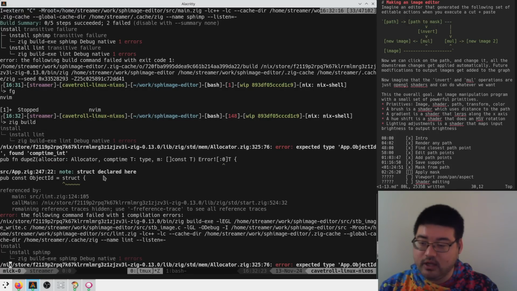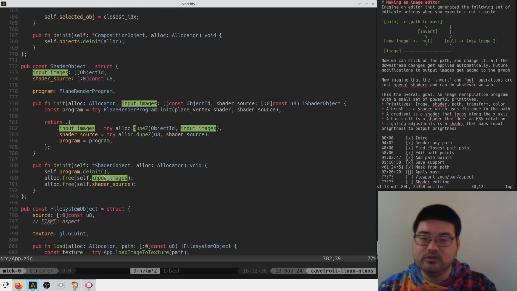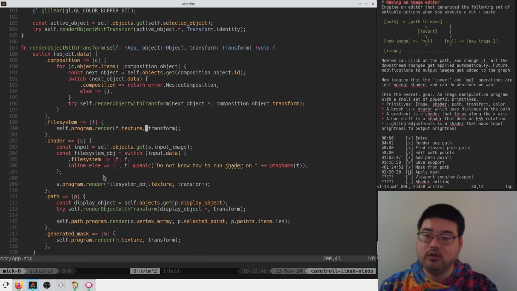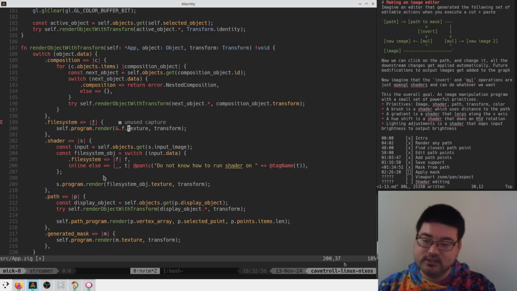dupeZ is complaining, probably 124. So that's in here somewhere. It must be in the shader object init. Oh yeah, I do type dupeZ instead of dupe. That's true, little whiner. Okay, so then at 200, expected type this, found that. Oh, right, because this thing is also taking in this type of thing.